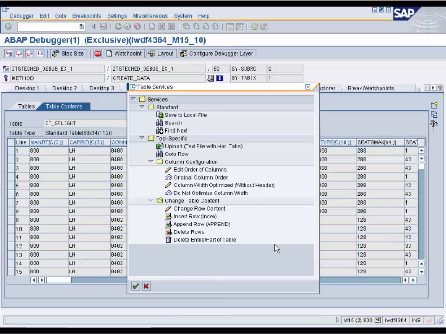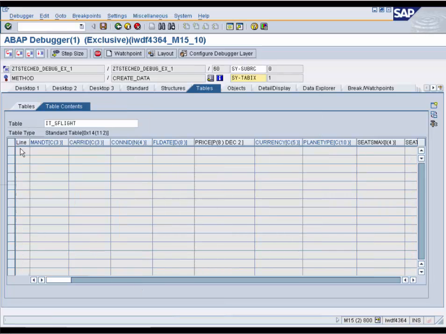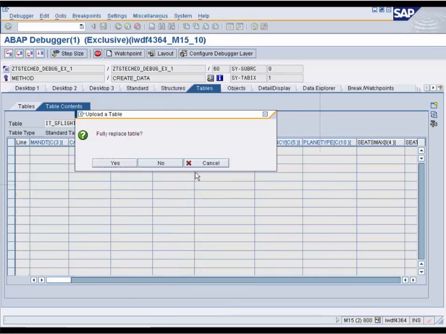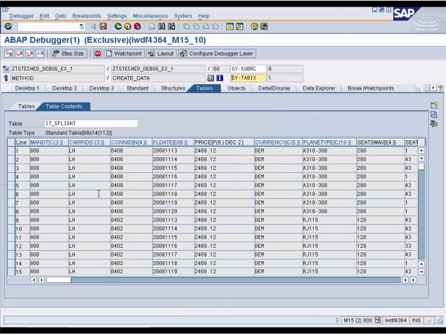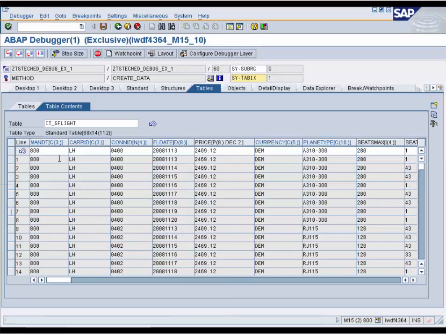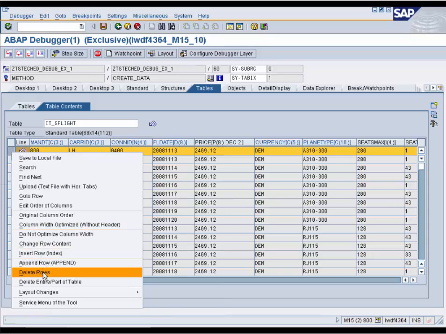Or you can use the tool-specific services and delete the whole content of the table. And you can upload the table data again. You can use the comfortable context menu of the table and insert the row by using a row as template. Or you can delete rows.